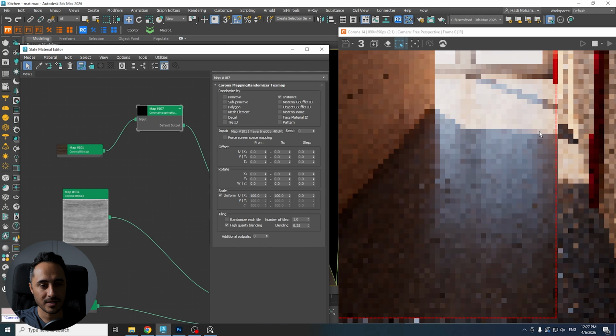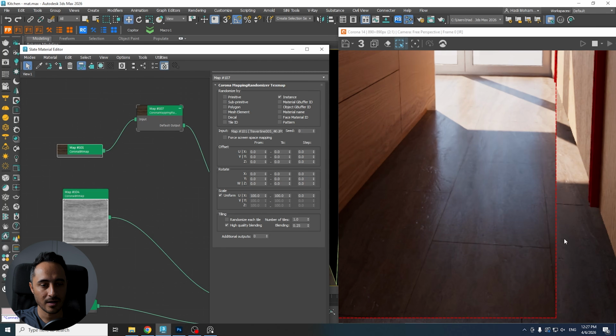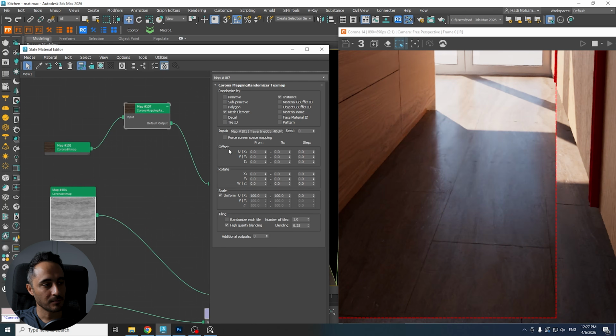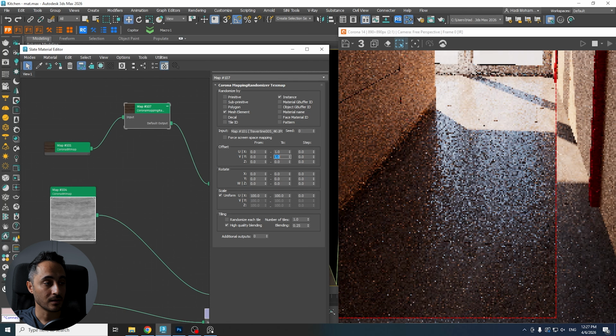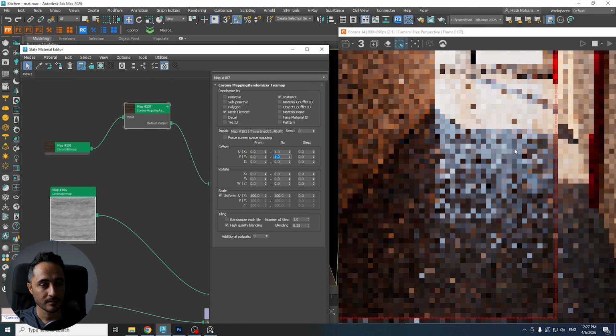And I can randomize this map based on each tile that I have. So this is one tile, that's another, that's another. I'm going to select this, and I want to randomize these by mesh elements. This is one element, that's one element, so each one of these is one element. And then I'm going to offset the texture in each and every one of these elements. Let's go from 0 to 1 on X and 0 to 1 on Y as well.